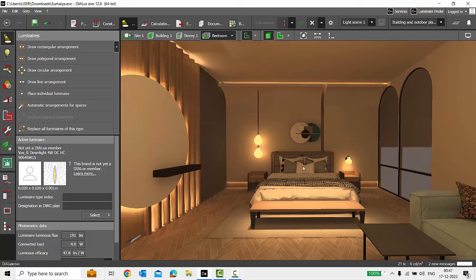Adding four lights at four corners of the room is not a design. So when you're designing a space, consider the application of the space, consider what elements you can elevate more with the lighting, and try to create a nice ambience with the lighting.